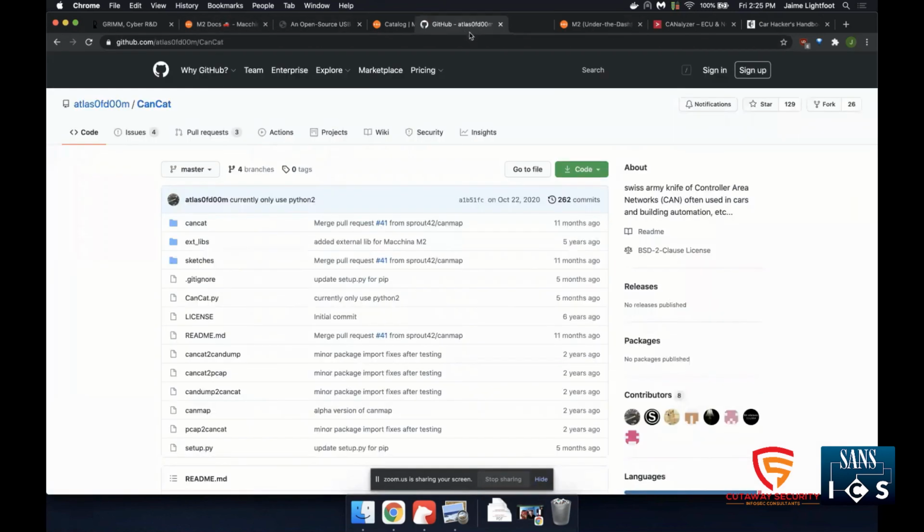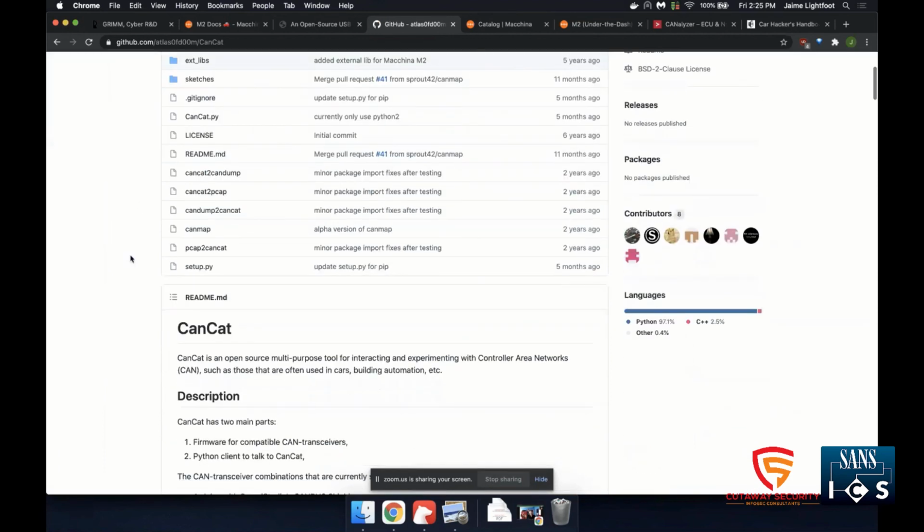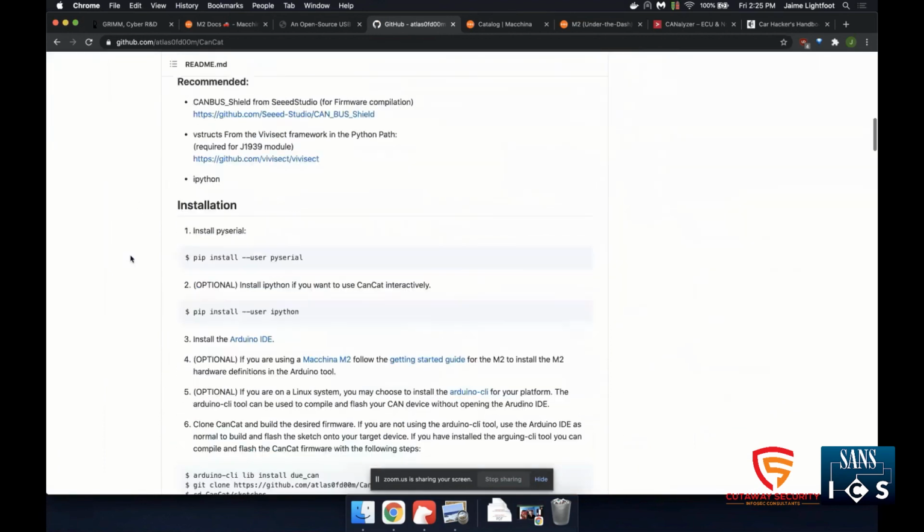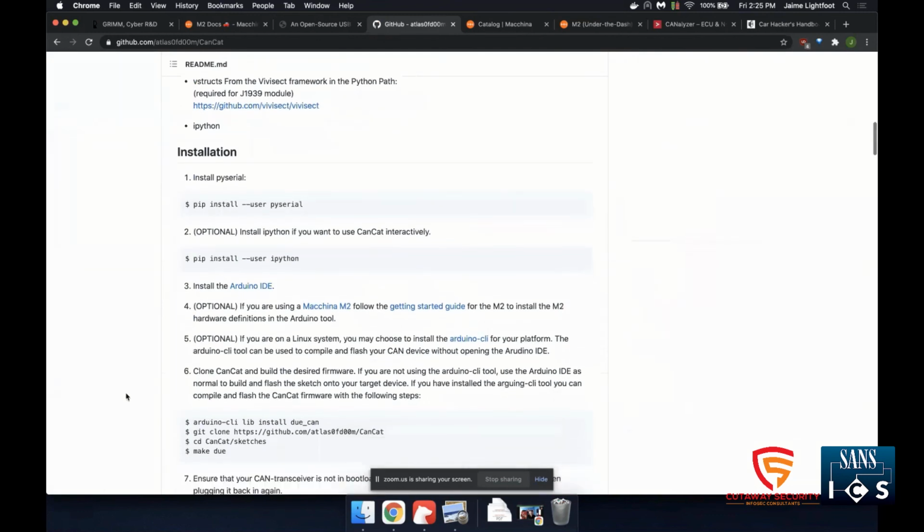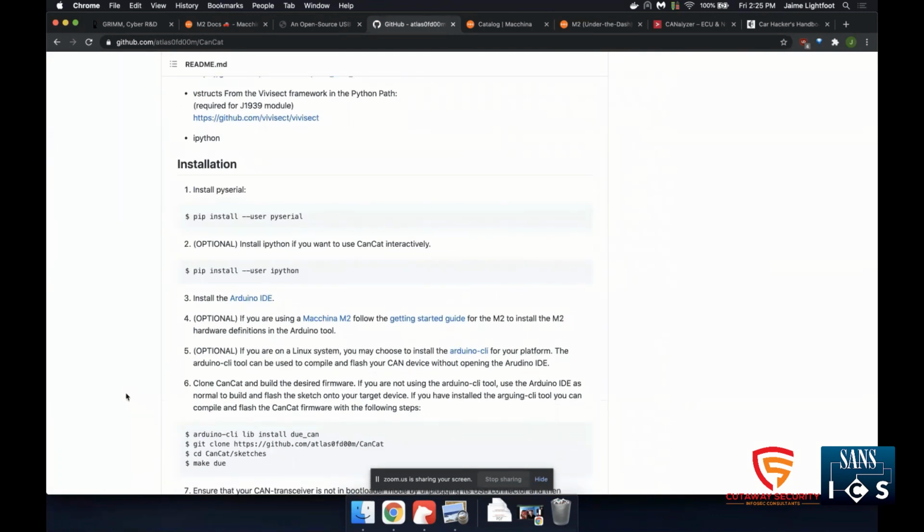We also wrote a tool for intercepting, analyzing, kind of filtering through CAN messages that you're receiving. It's called CANcat. It's a Python-based tool. We have all the instructions here. It lets you record messages.